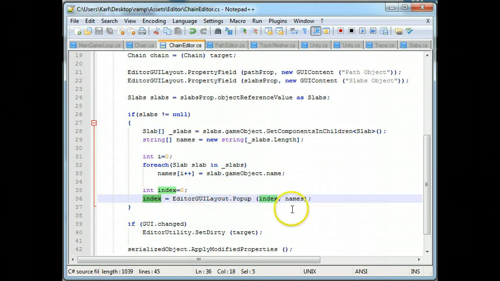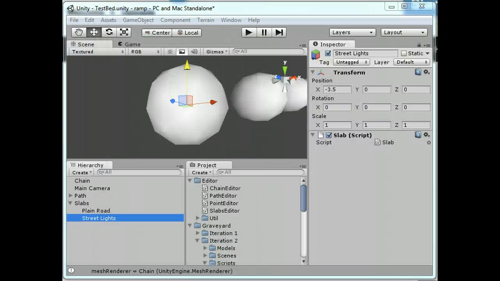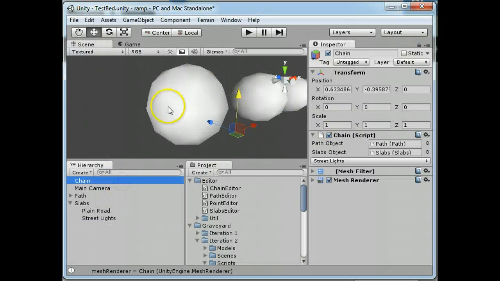So if I actually select something, it will set the index. If I select the second one, it will set index to 1. And here we go, you go over here, you click on chain, click on the drop down, and now we can choose one of those sub guys, right?